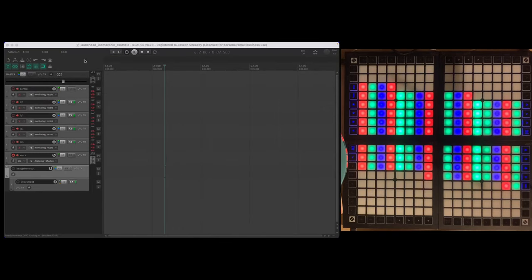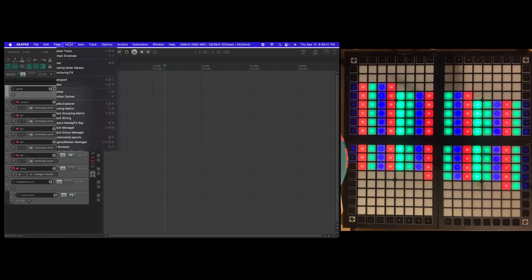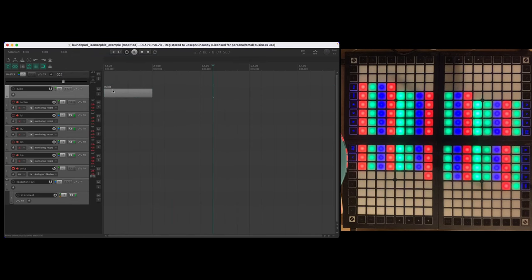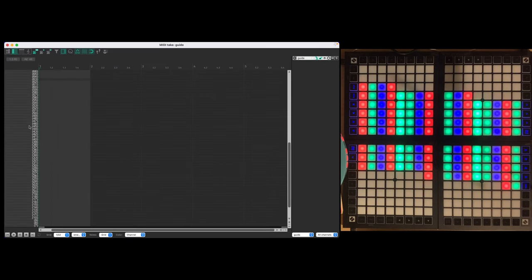Now, to actually work with this, first thing is we're going to make a MIDI guide track. So I'm going to go here. I'm going to insert a new MIDI item, and you'll notice my MIDI editor looks pretty funky because you can barely see, or you can't really see the vertical lines at all, but that's partially by design.